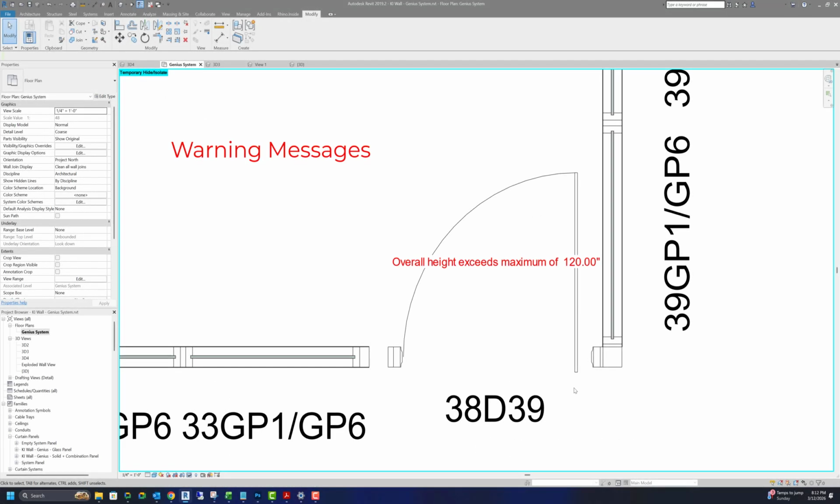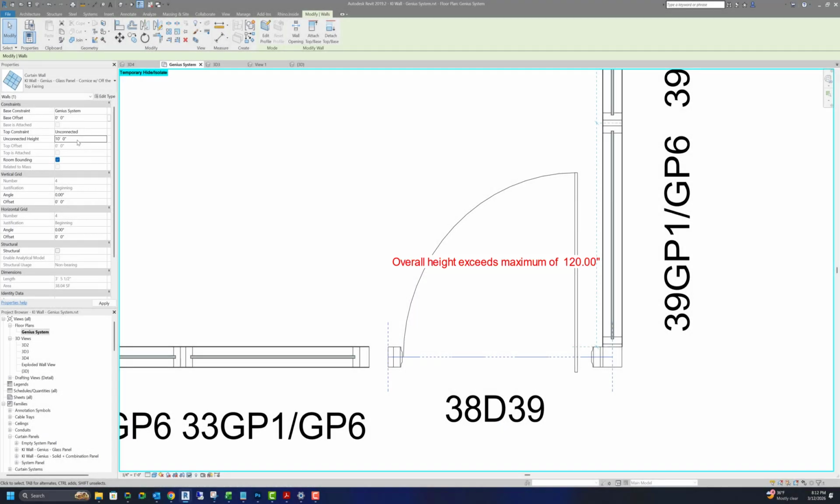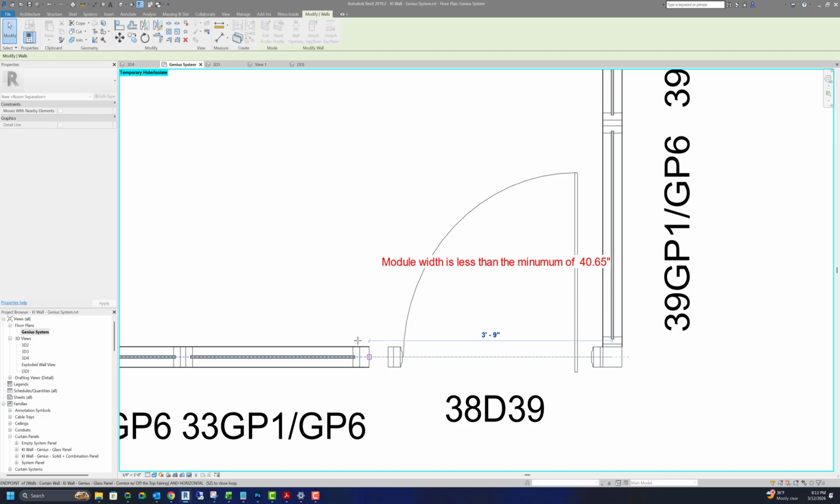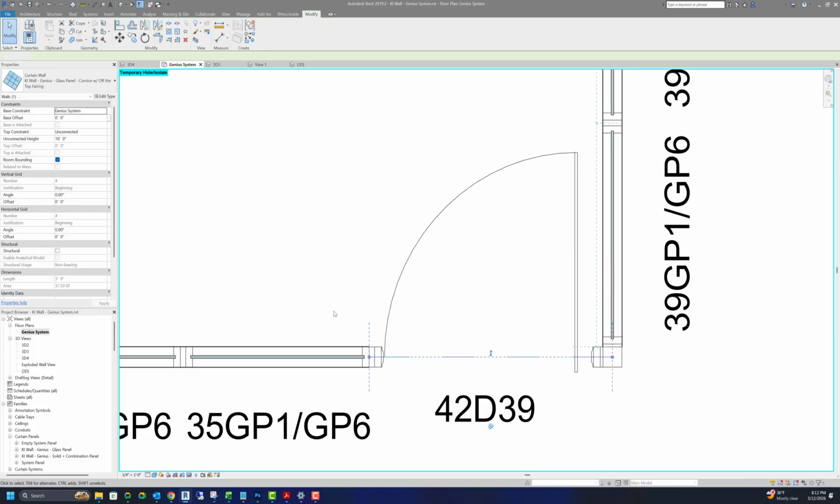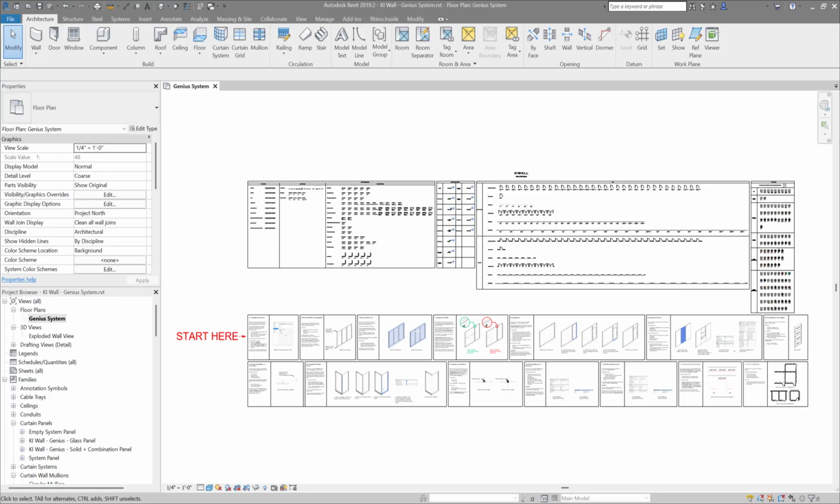All Genius curtain panel and door families come with a built-in warning message system that will alert you if the system has been configured in an invalid manner. If a warning condition is triggered, a message in red text will appear next to the curtain panel or door that has a configuration error. To remove the warning, adjust the dimensions of the curtain panel segment so they fall within the allowable range displayed in the message. If multiple configuration errors are present, the warning messages will display one at a time until all errors have been resolved. The final section of the container file is the Standard Finishes section.